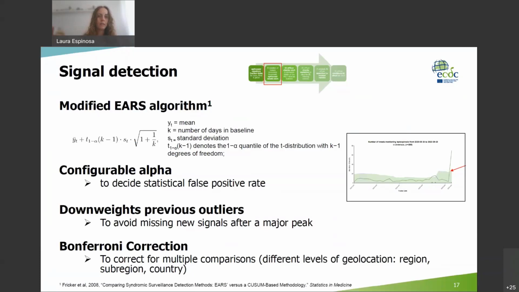And there are different settings that can be configured to decide whether you want to be more sensitive, so as to ensure that you don't miss anything, or whether you want to be more specific, in the sense that you get a signal that has more probability of being a true signal, because maybe you don't have the capacity to go through all the signals created by Epitweetr. Next slide, please.